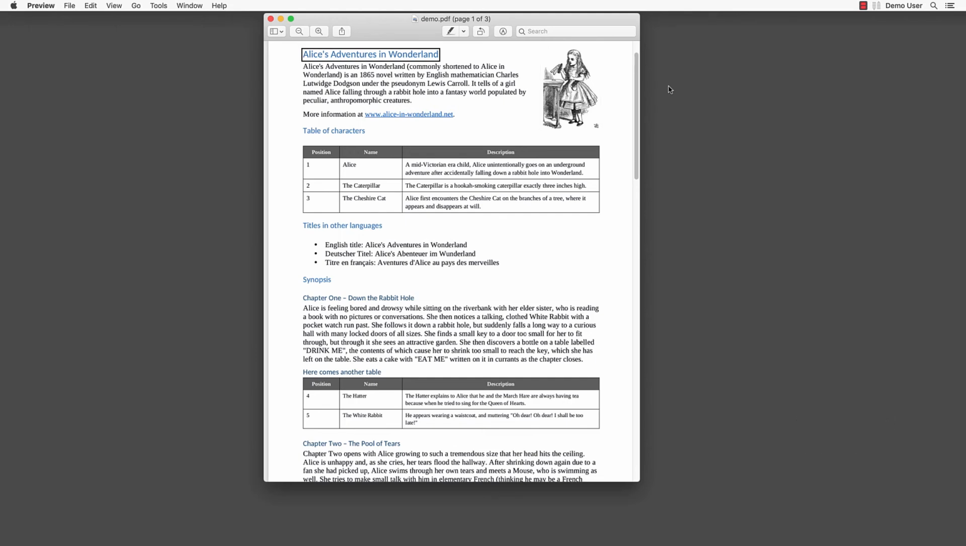Heading Level 1. Alice's Adventures in Wonderland. Alice's Adventures in Wonderland, commonly shortened to Alice in Wonderland, is an 1865 novel written by English mathematician Charles Lutwidge Dodgson under the pseudonym of Lewis Carroll. It tells of a girl named Alice falling through a rabbit hole into a fantasy world populated by peculiar, anthropomorphic creatures. More information at link www.alice-in-wonderland.net. Heading Level 2, Table of Characters.